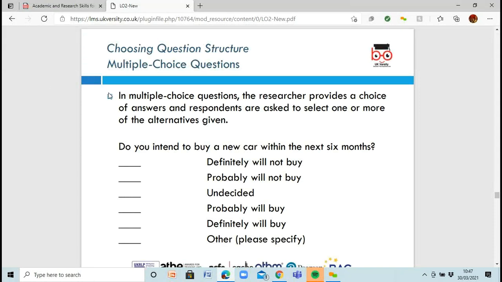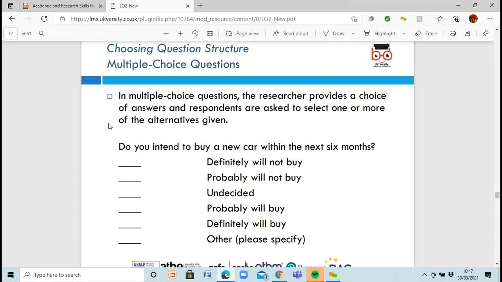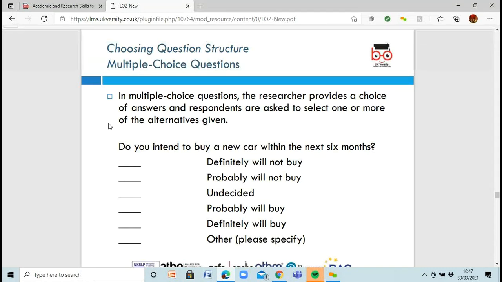So, question structure. You've got a multiple choice question here: do you intend to buy a new car within the next 6 months? Definitely will not buy, probably will not buy, undecided, probably will buy, definitely will buy, and then other.